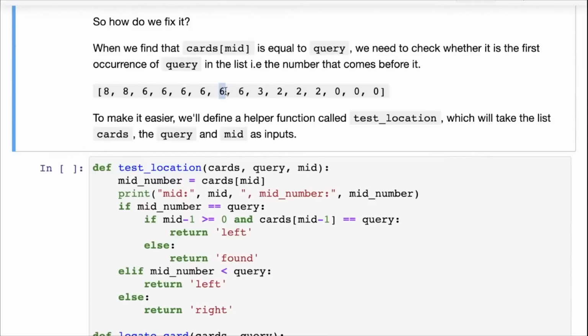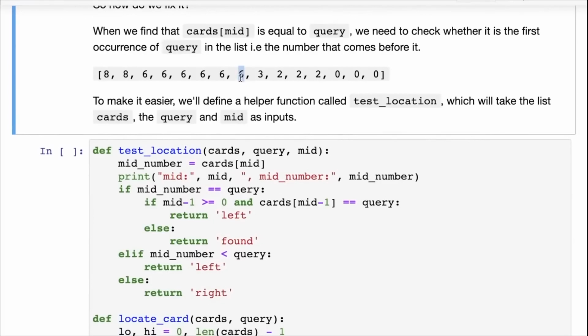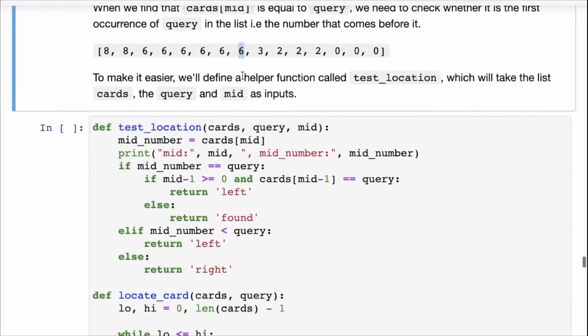If the number that comes before the middle element is also equal to query, then obviously the middle element is not the first occurrence. So that simply means that we can go back, and because it can occur multiple times before, we can now search the left half. On the other hand, if the number before the middle element is not equal to query, and obviously because it is a sorted list, it will be greater than query, then all the numbers here are going to be greater than the query, and so this must be the first or the only position. Make sure you understand that this must be the first or the only position where the query occurs.